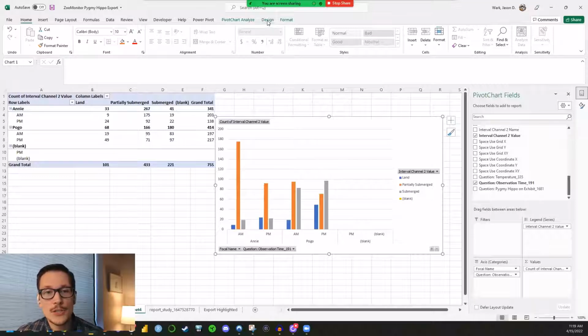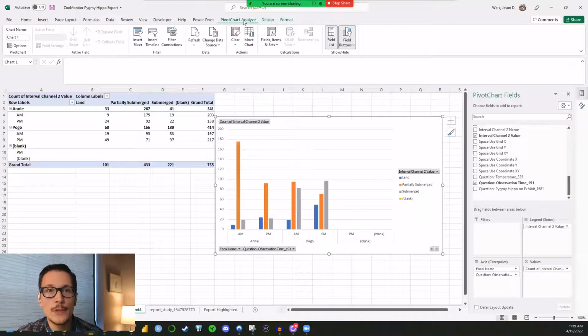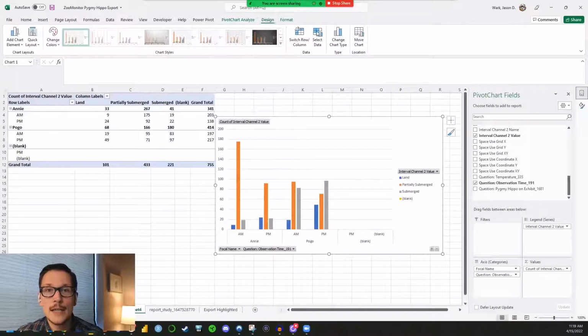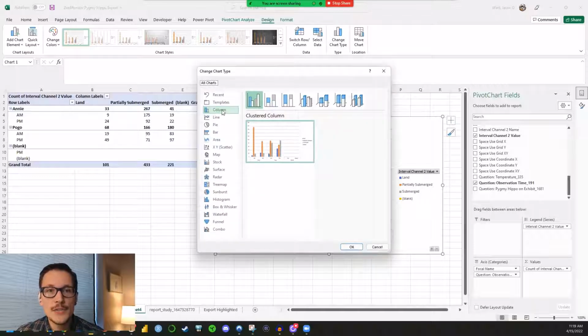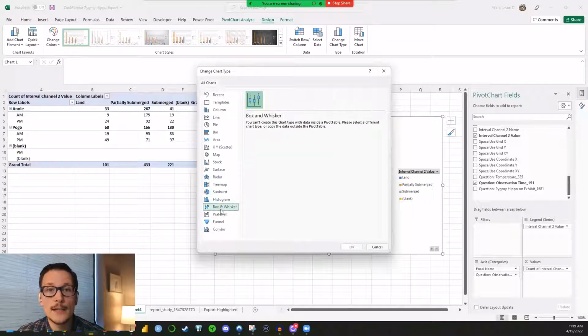We can change this from the clustered column up here if we go up to design and then go to change chart type. You'll see there are lots of different options for your pivot chart. However, if you've ever tried to make a pivot chart, you'll see that not a lot of these will let you graph data in a pivot table. For instance, if I wanted to go with a box and whisker plot, it's going to tell me no, you can't do that.